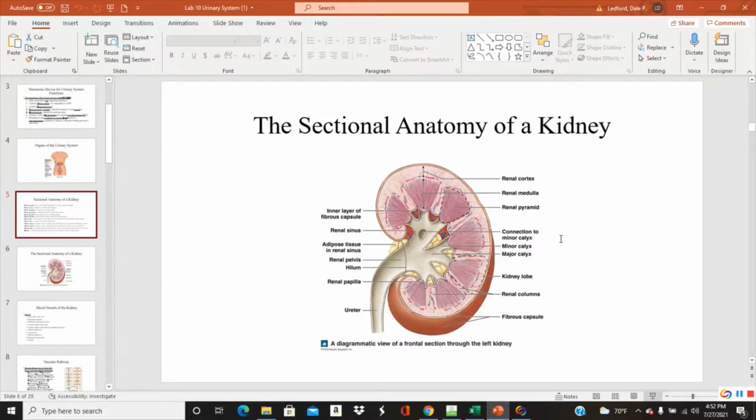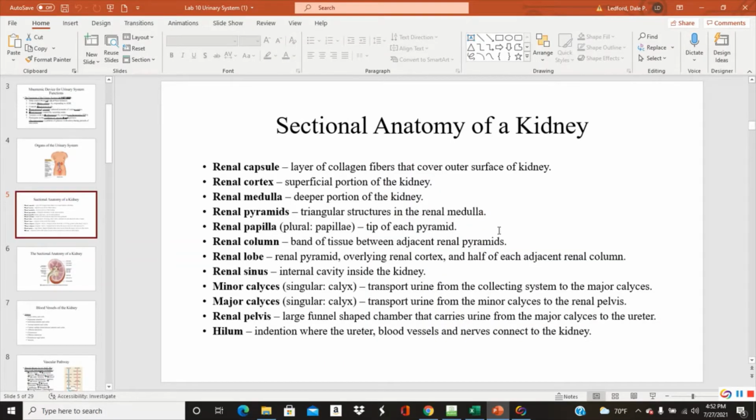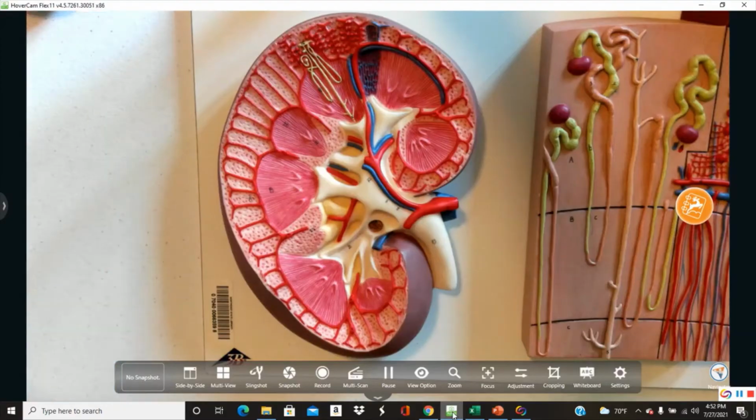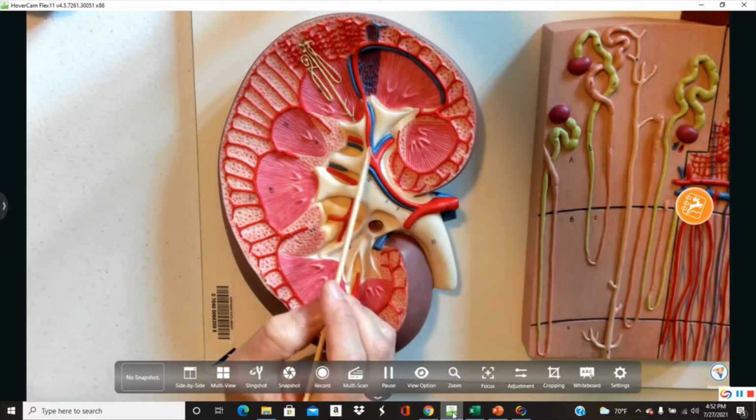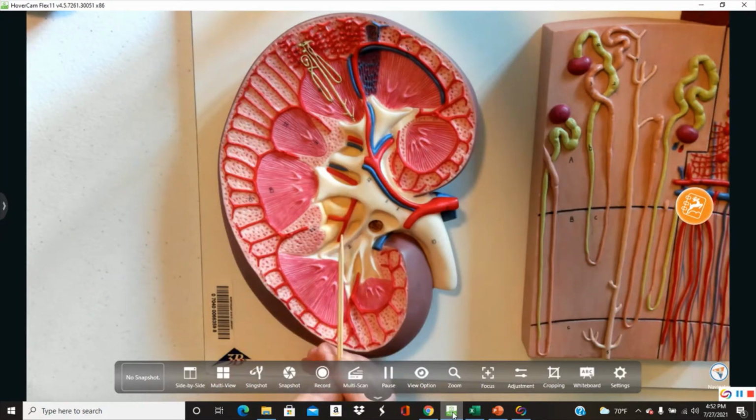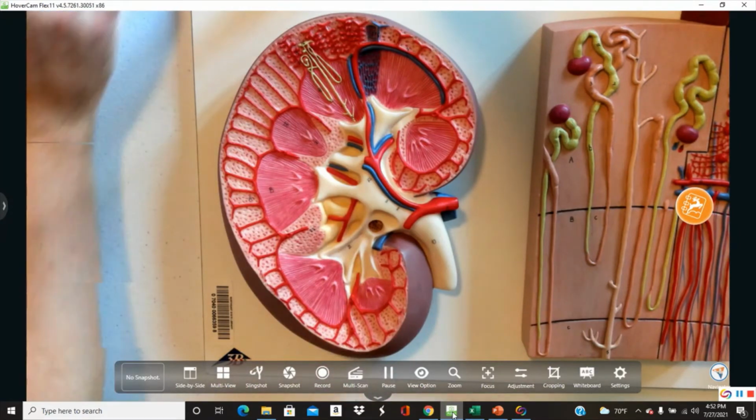Now, as well, we're going to see the sinuses are all the internal cavities inside. We can't really just point to that, but you can see there's various internal spaces, hollow areas that have these guys here, like your calyces in it, and things like that.